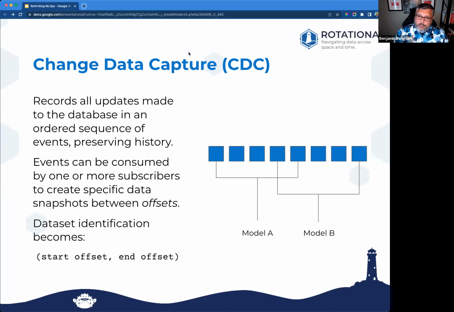But I think more important for reproducibility is that now, in order to identify the data set, all you have to store is two things, right? The start offset and the end offset. Because if you say, model A here goes from this event to this event, right? That's this stream of events that has occurred to make changes to this database. At the end of that time, you have a snapshot of a data set, and you don't have to store all of these independent data snapshots, right? Because you can see here, model A and model B share at least two of the same events. So you store one sequence, but you're able to reproduce your data set using the change data capture module.